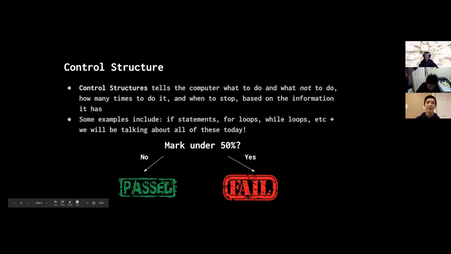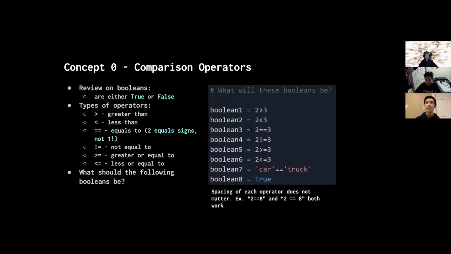And that means we passed, right? But if our mark is under 50%, that means we didn't pass, and that means we failed. And this is what these comparisons are used for. So if we want to see if we passed or failed, then we can use these operators for that. And that's exactly what we're going to do right now.